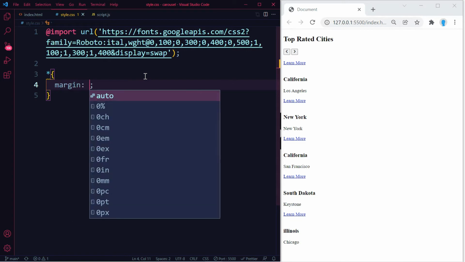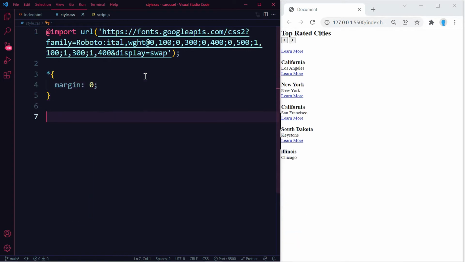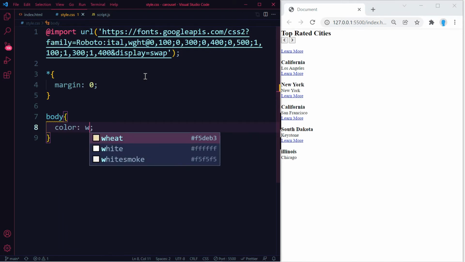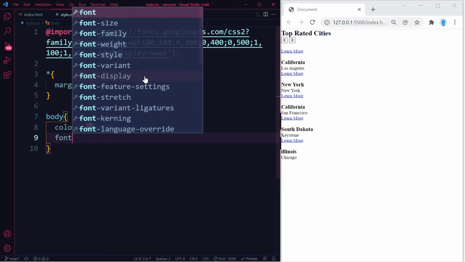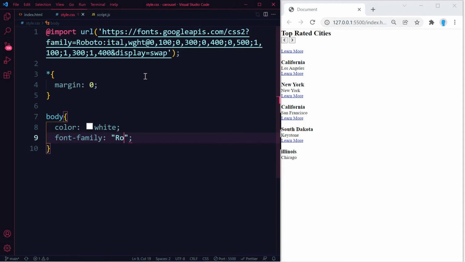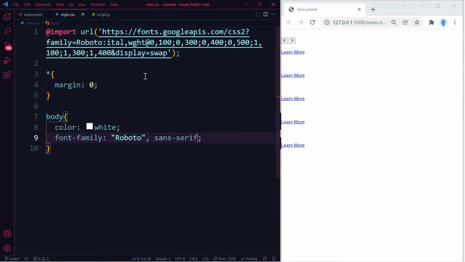All right, let's set the margin of our elements to 0. Let's get access to the body, and we're going to change the color of our font to white. For the font family, we're going to change it to the one that I just brought in. And once again, this is completely optional. You can use a different font if you want.